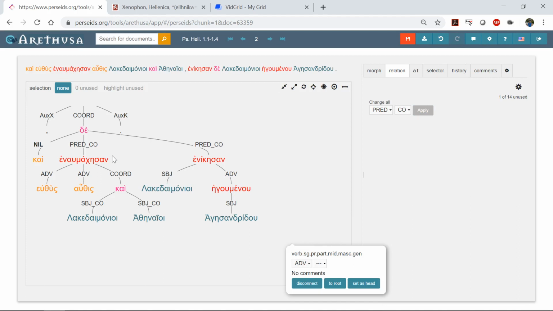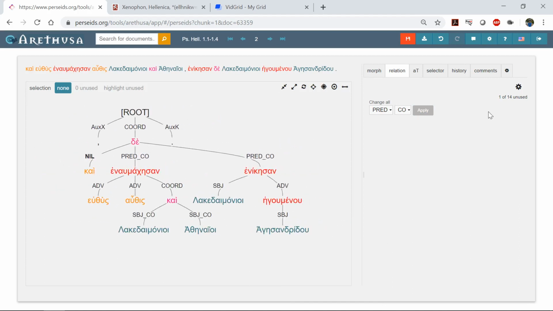Finally, we still have, notice over here, one unused. This is also very useful because when you're done, you should have a 0 here and you should have a 0 here. If you click on this, you see the one thing unused is the sentence adverb kai.